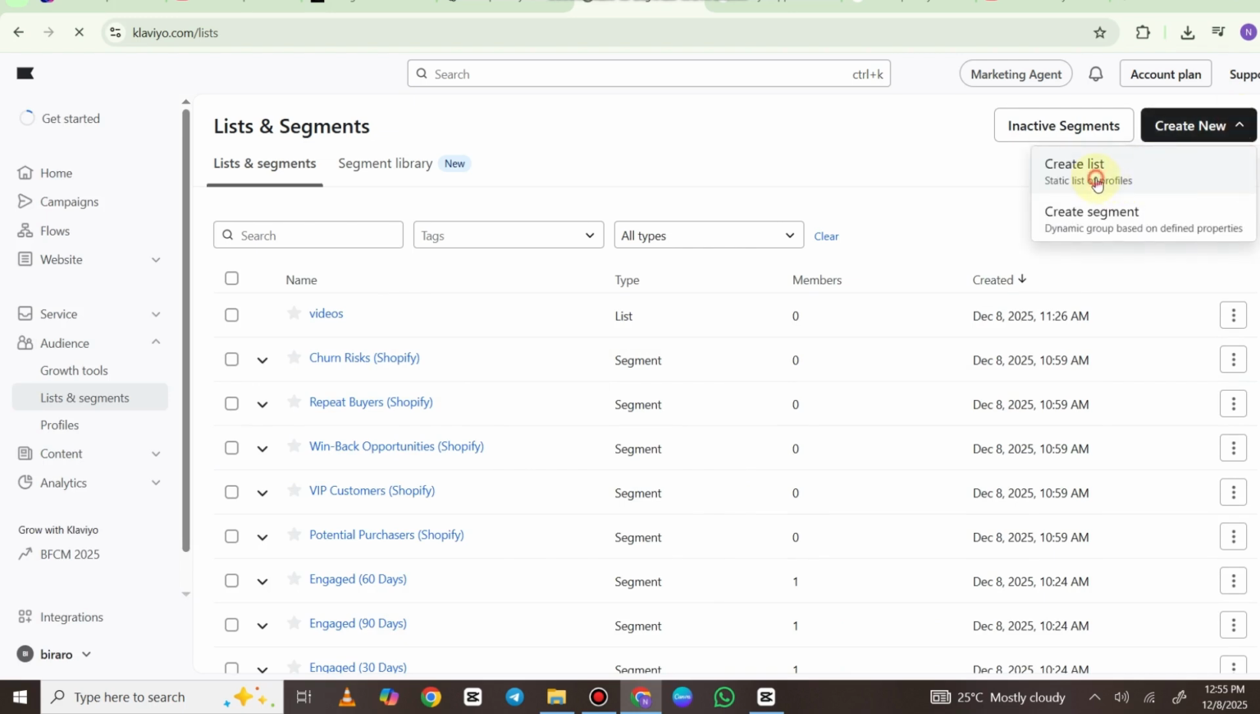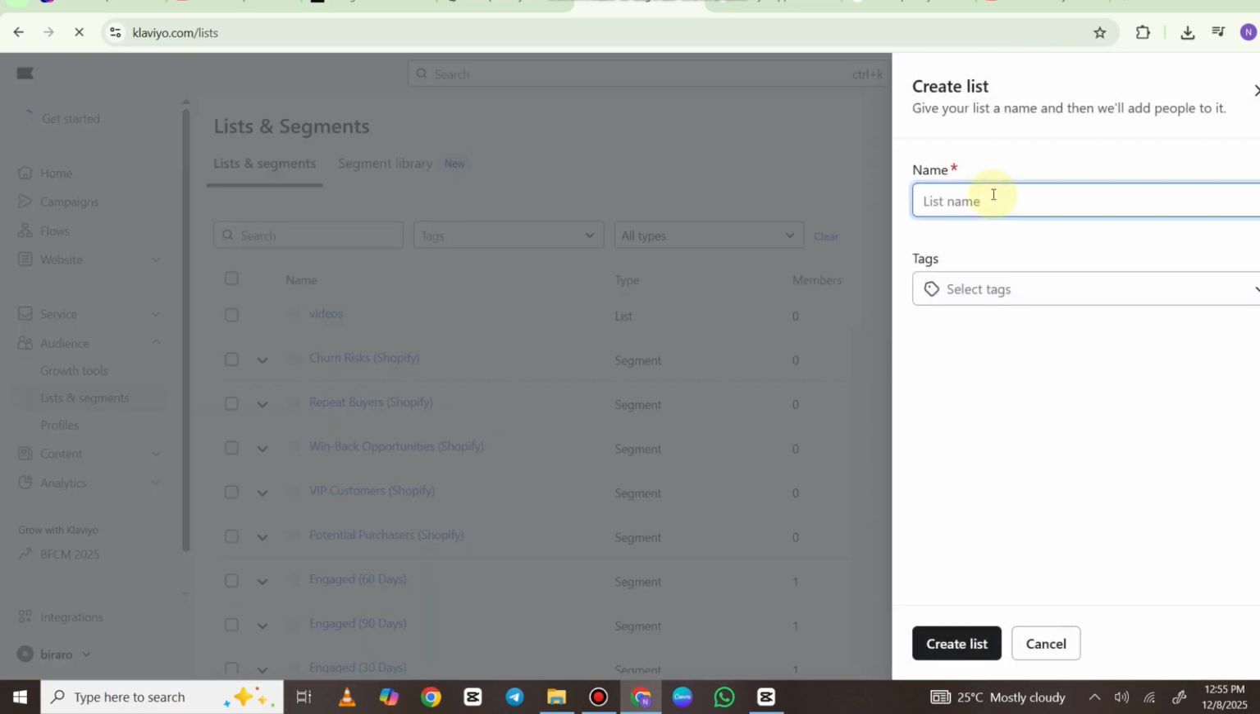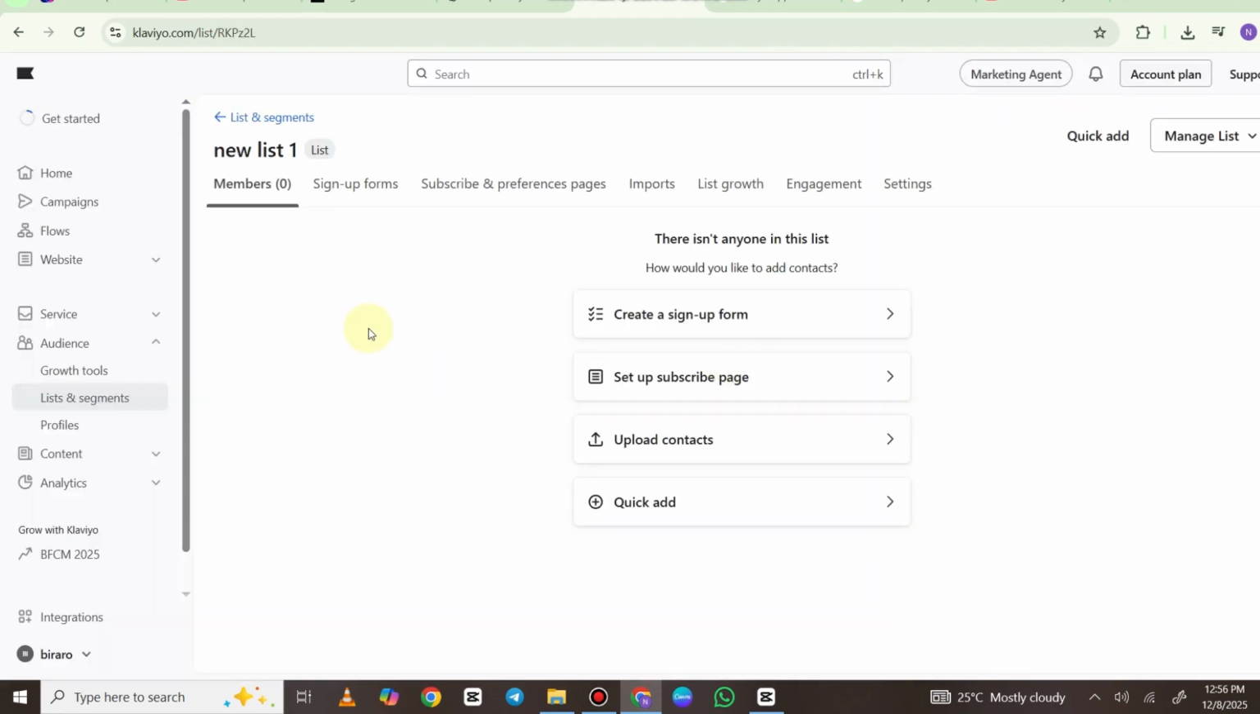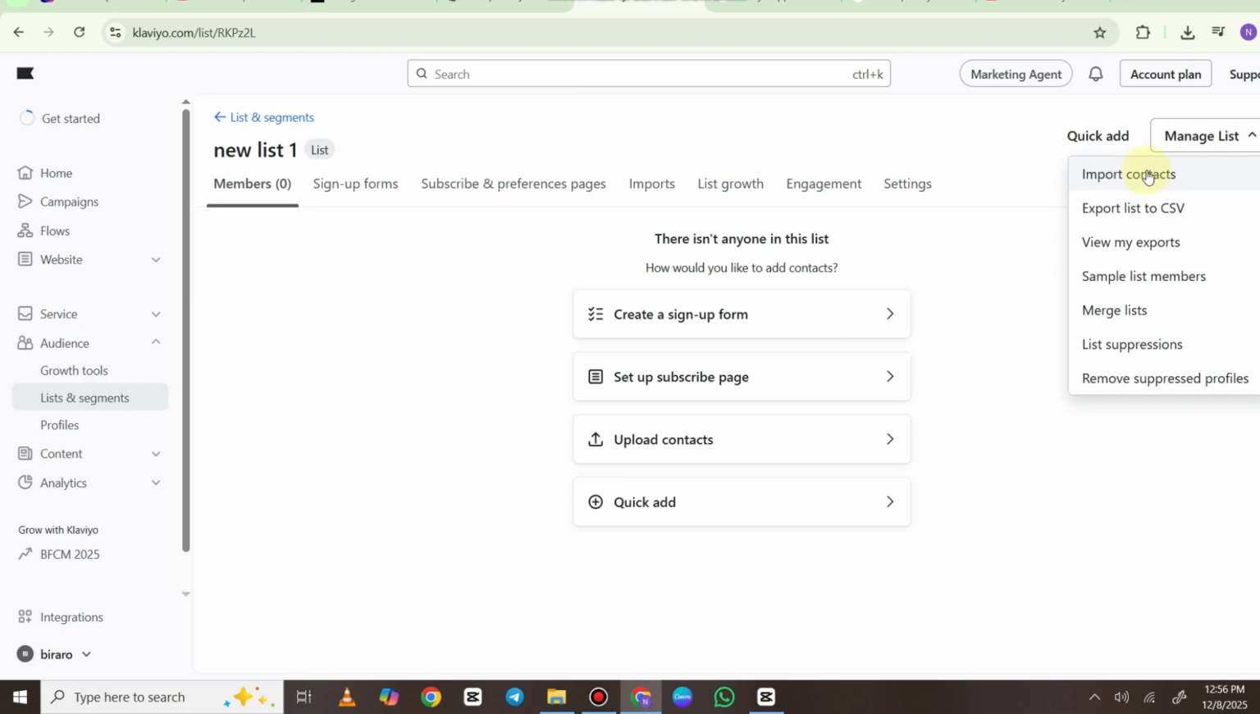Click Create List and give it a name. We'll just call it New List 1. You can also add optional tags if you like to help organize your contacts. Once you're done, click Create List. After the list has been created, go to the top right-hand corner and click Manage List, then choose Import Contacts. This will open the import options.